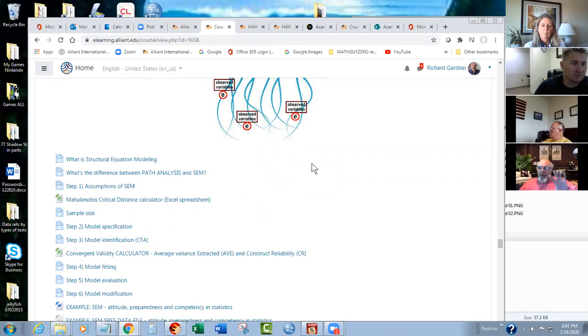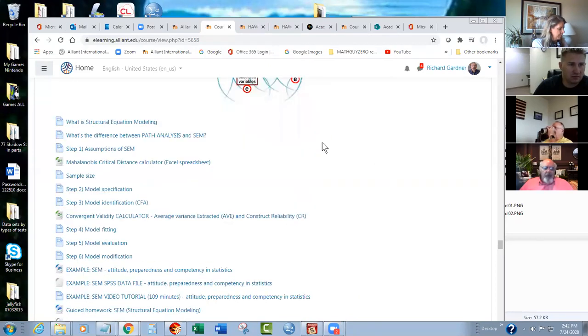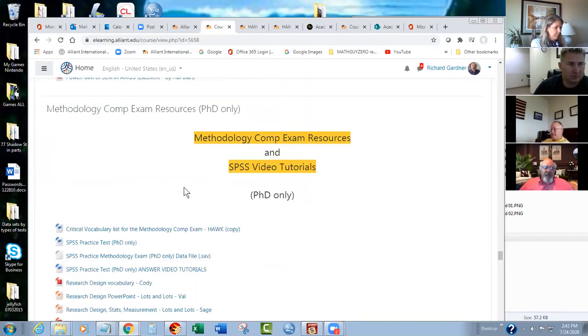But when they present this to their chairs and their boards, it's so far over their head. Their chairs and their boards just kind of sit there. They don't get it. So before you go into this depth, ask your board members if they're okay with you doing structural equation modeling. And again, more methodology comp exam.